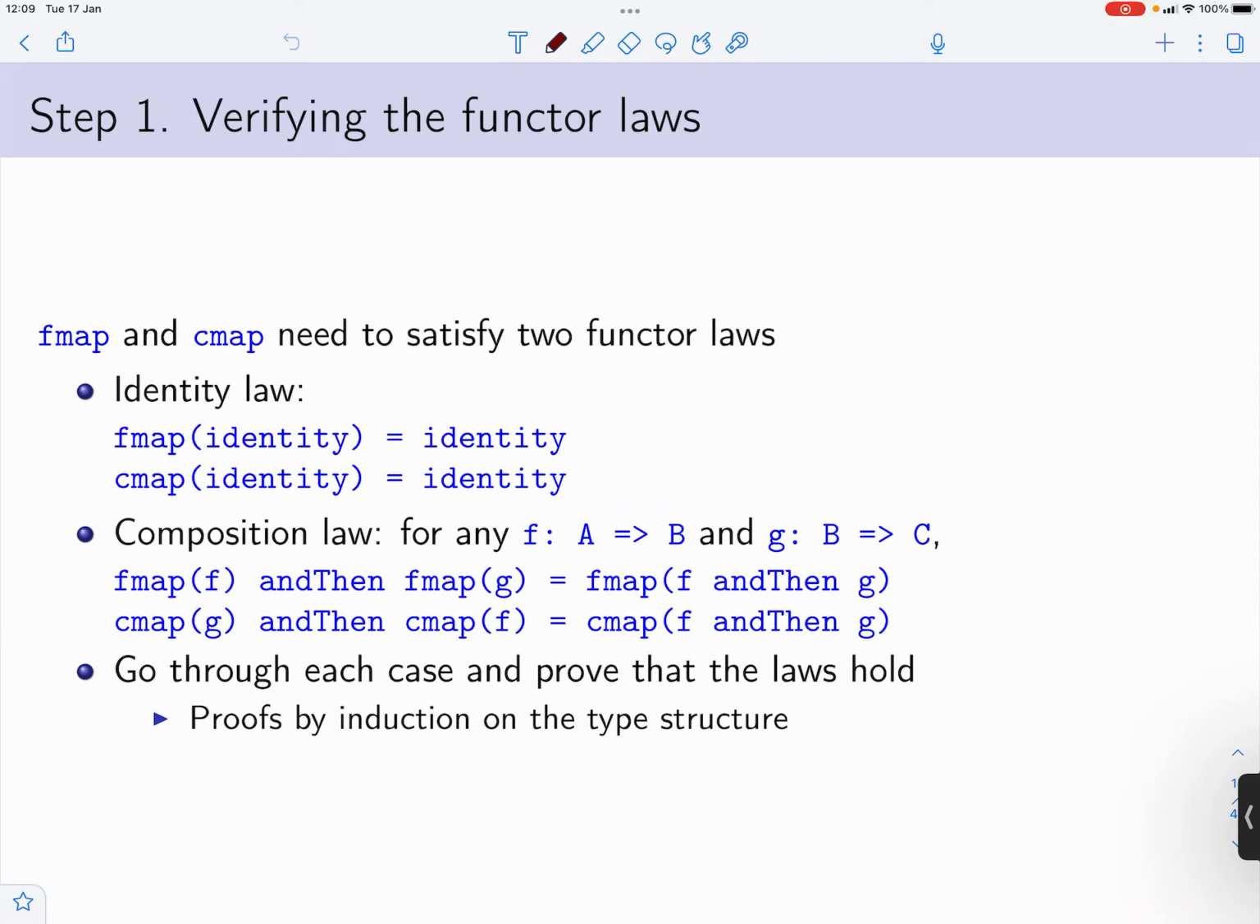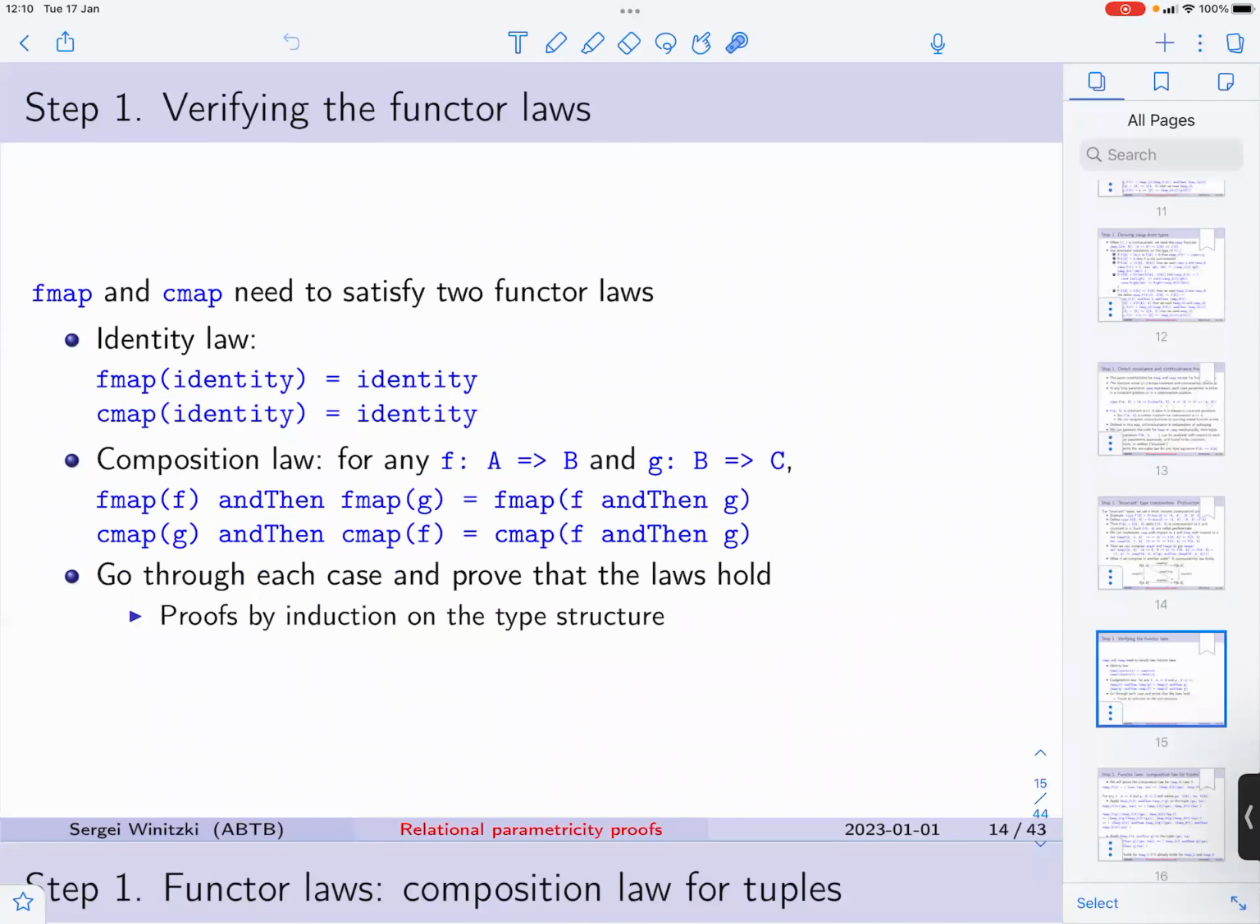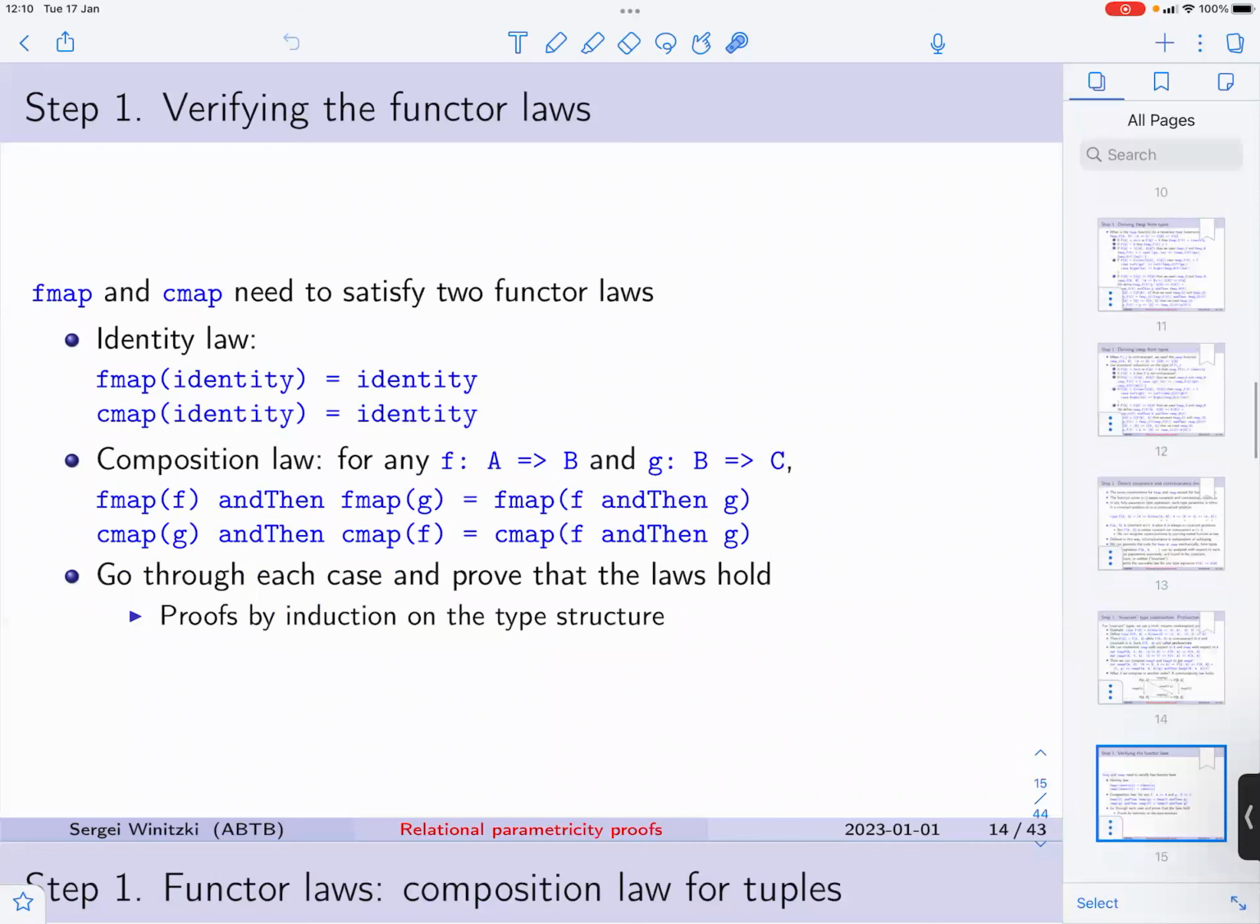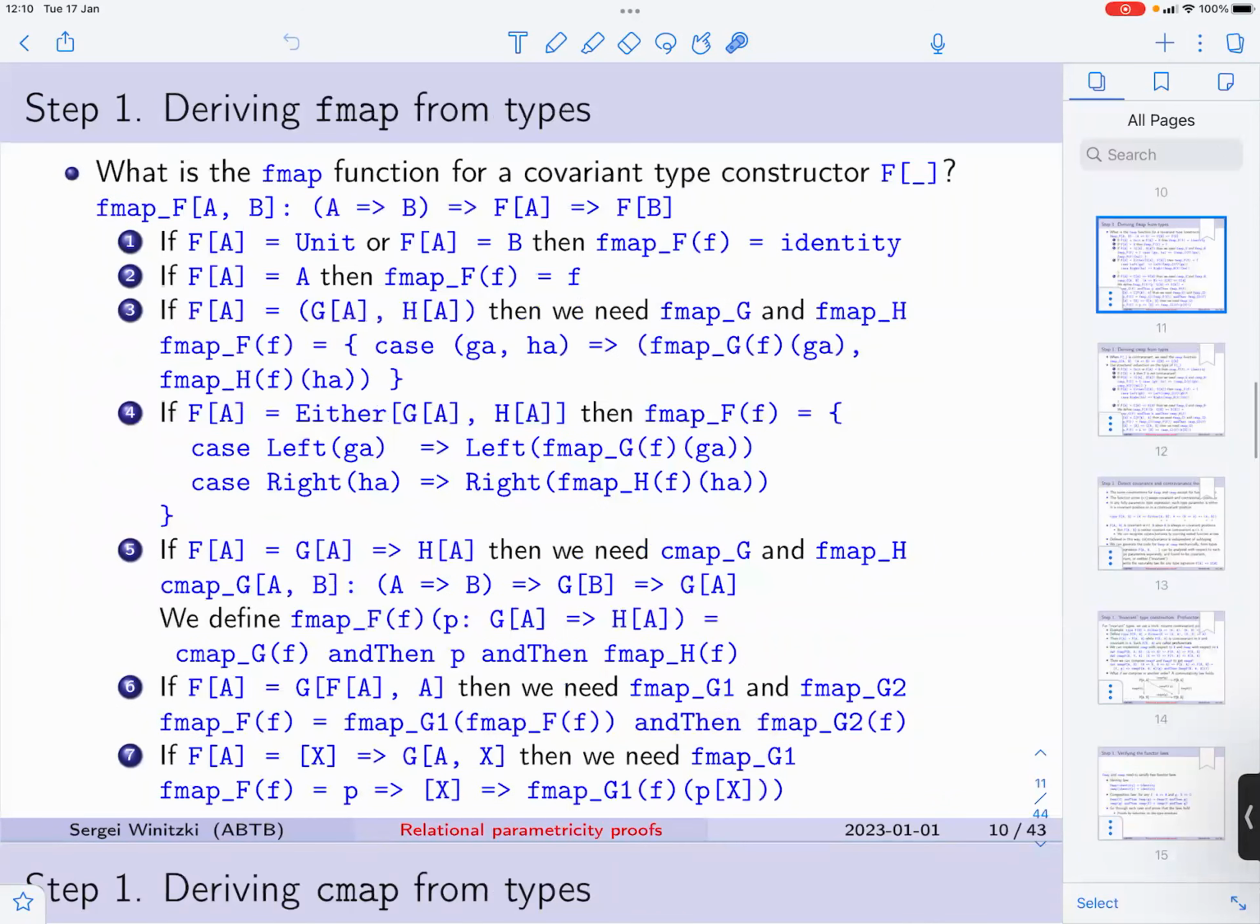So to verify the functor laws, we begin with the identity laws. The identity laws of fmap and of cmap can be verified simply by going through each case in the definition of fmap and seeing if, applying them to the identity function instead of this function f, we get an identity function as a result. And this is fairly easy to verify.